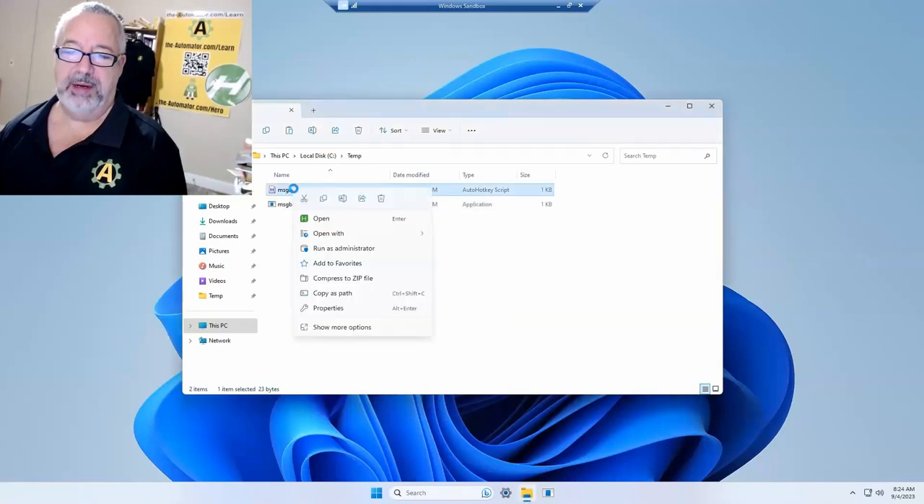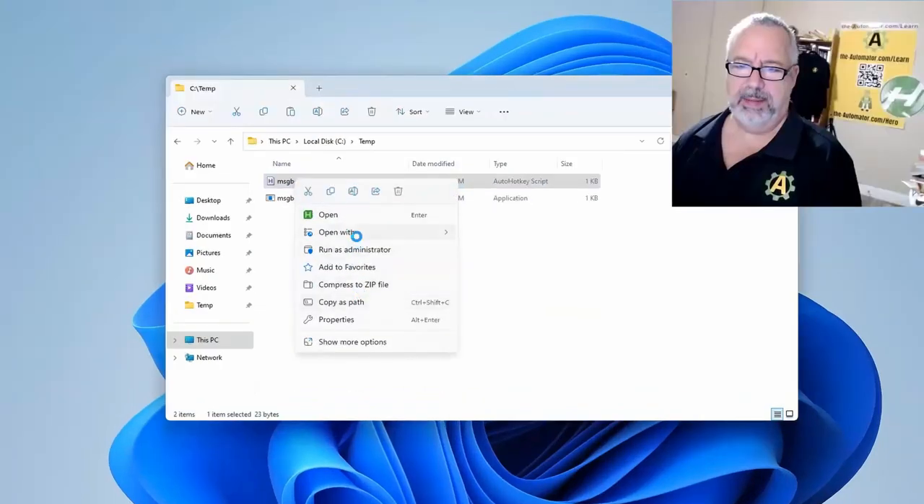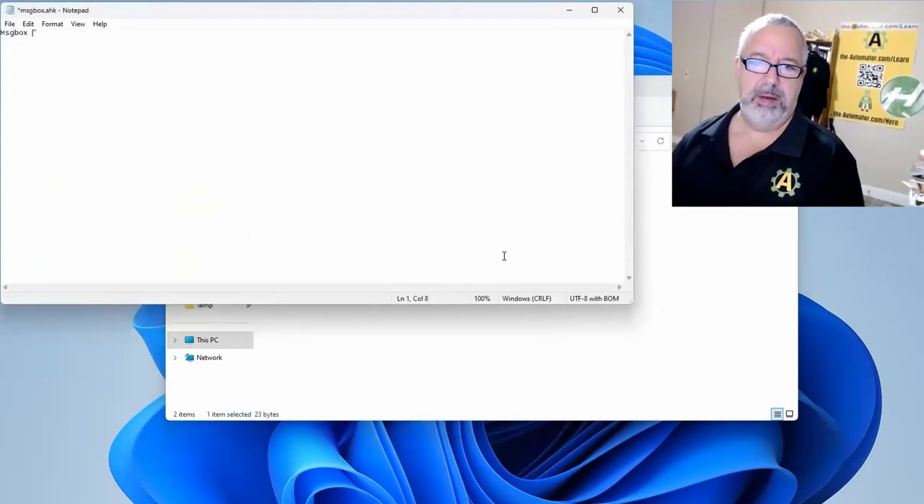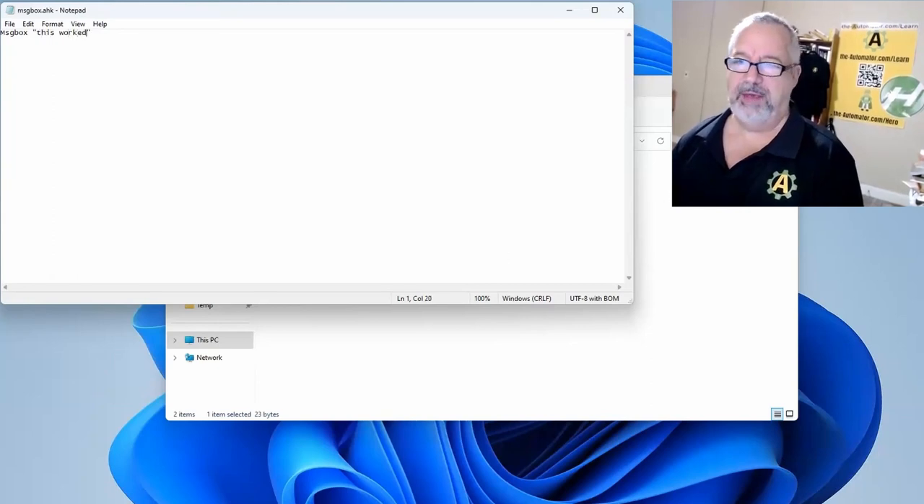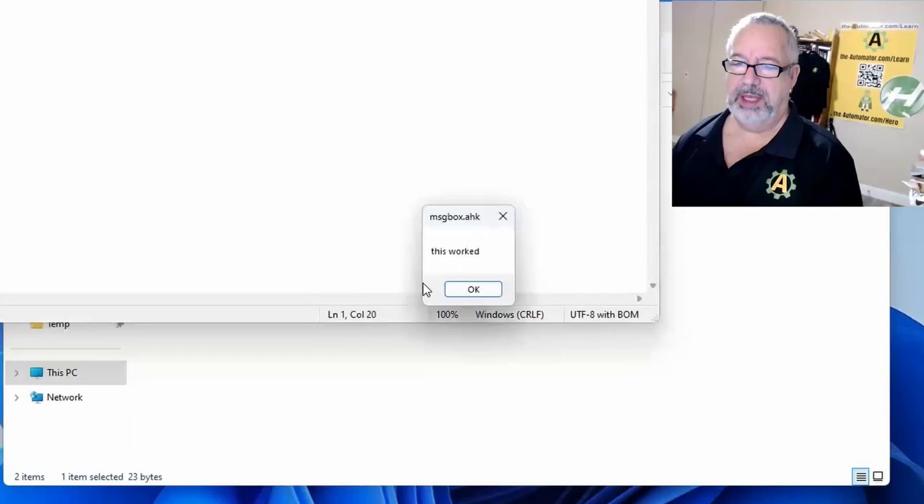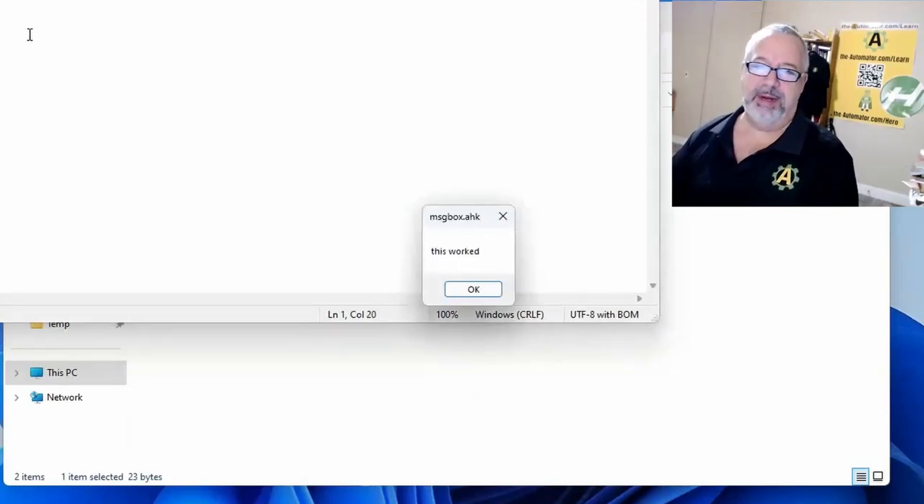And if I come in here and say open with Notepad, make a change, and save it. Actually, I won't even close it. I'm going to re-click this. See? So it updated. This way, it allows me to still edit this file. I don't have to recompile it every time. It's a great little tip.